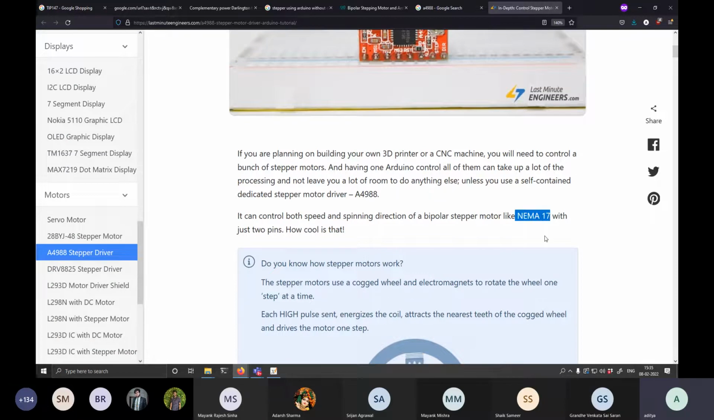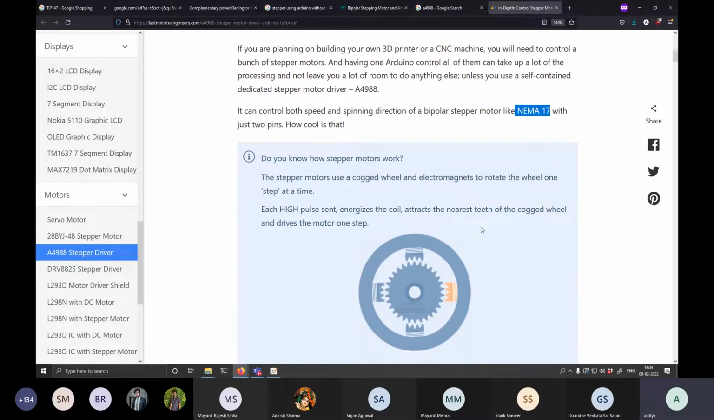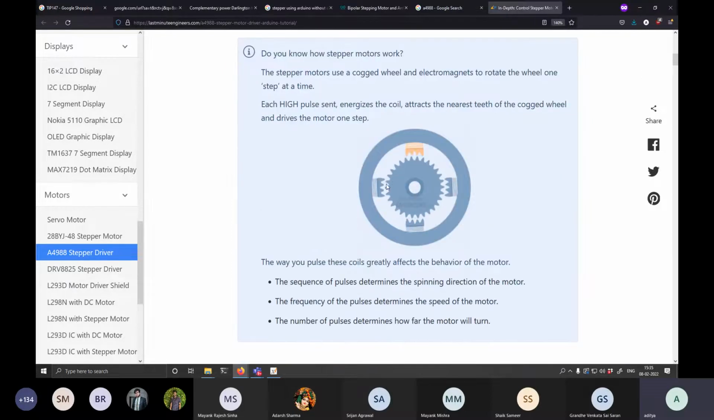NEMA 17 is a category of motor flange fittings. It is typically a small stepper motor, and what does it do? It energizes the four coils in a circular pattern like this. That is why you have these four turns, and that on-off sequence should be clear in this diagram. Do you see the on-off sequence?